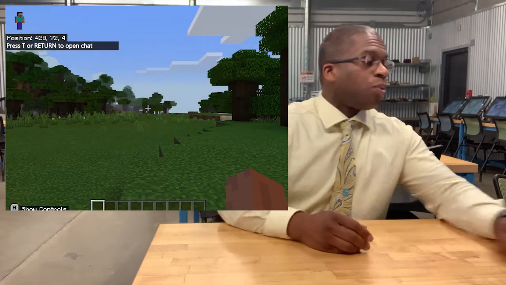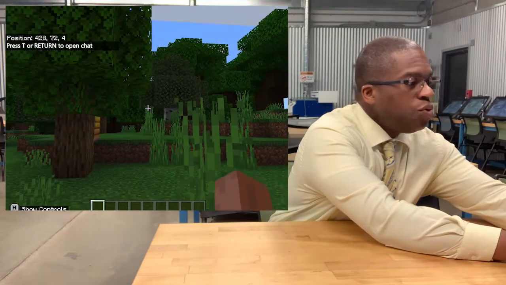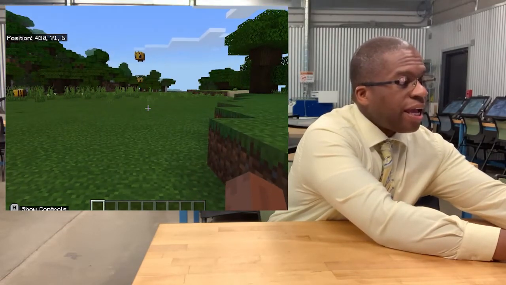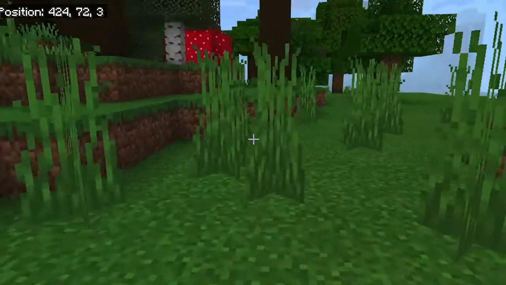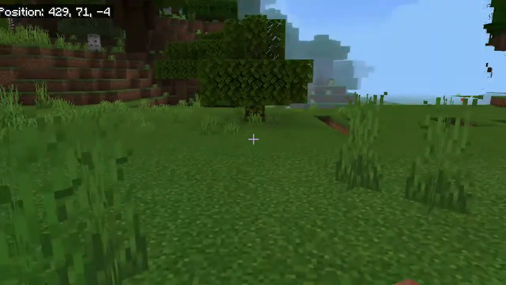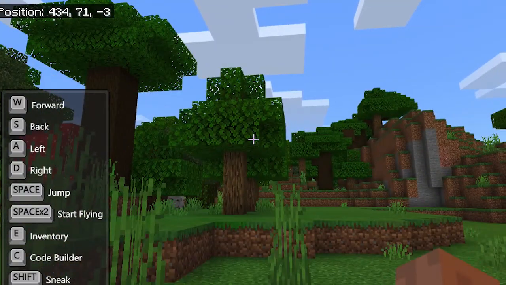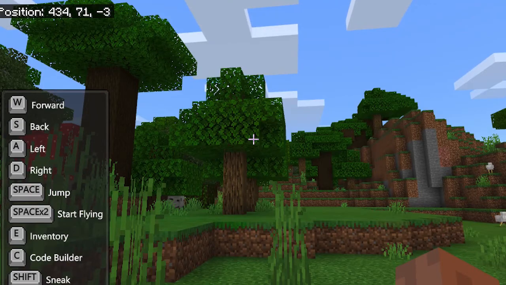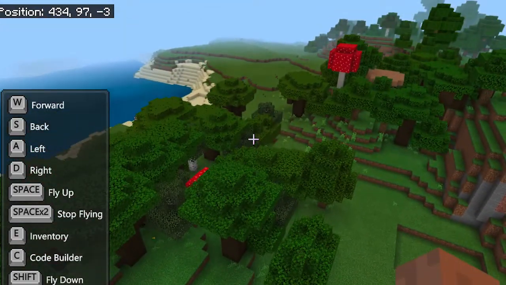There we go. We are in our world. I can move around using the W, A, S being back, and D keys. Notice it says there, if I press H, I can show controls. I'm going to do that. Oh, here we go. These are all of my controls. WASD, space will allow me to jump. If I hit space twice, I start to fly. Oh, that's pretty cool.